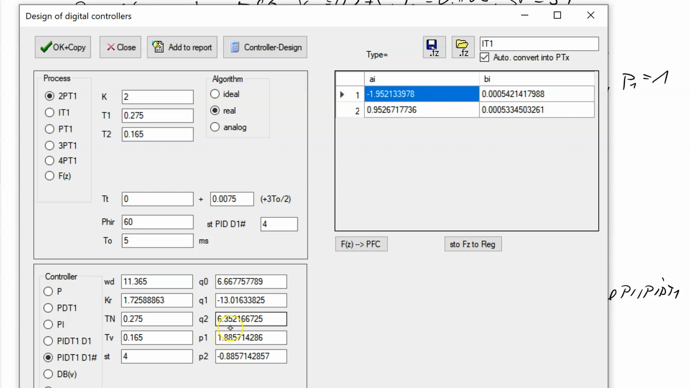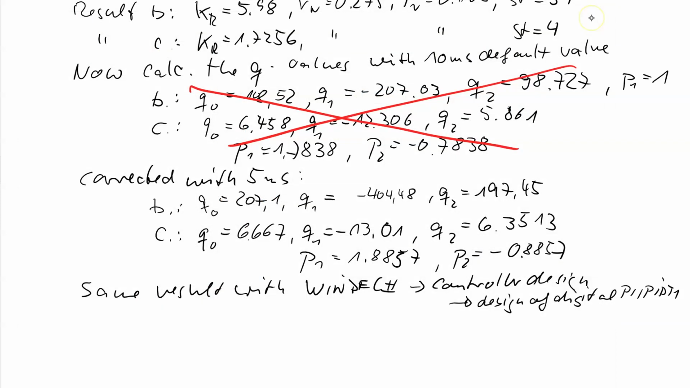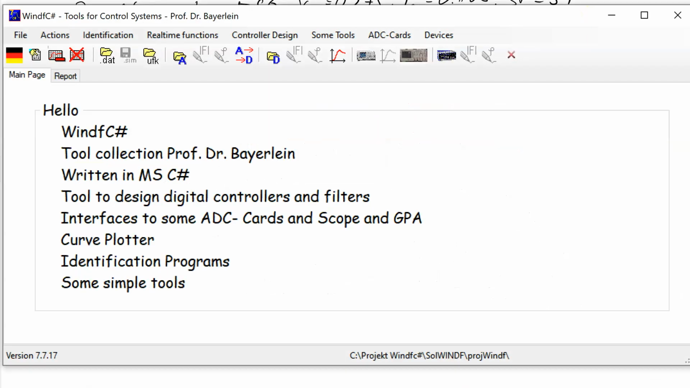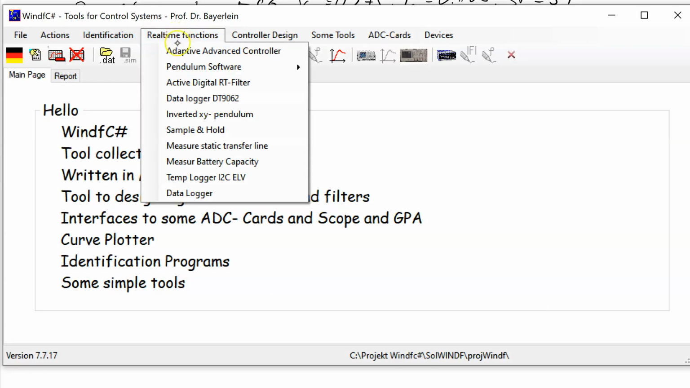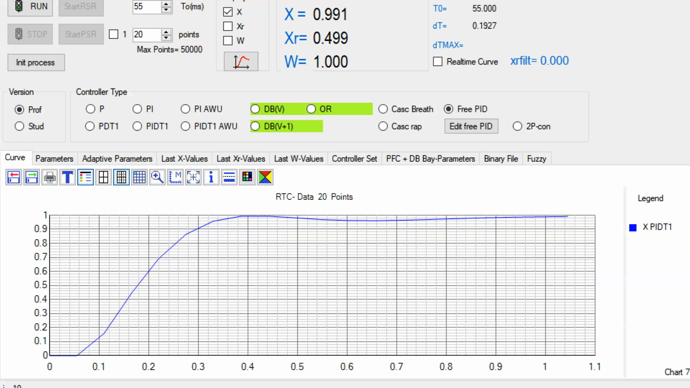So now we have this design in our WinDF C sharp controller, and we can play now these controllers with OK and copy, closing this window and opening the adaptive control windows behind real-time functions, adaptive advanced controllers. Here now we can check the values.